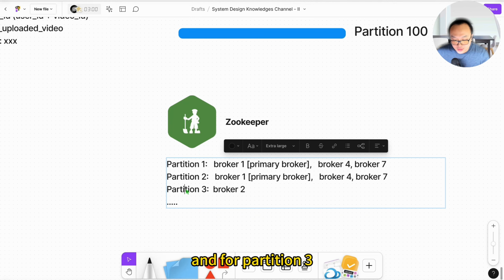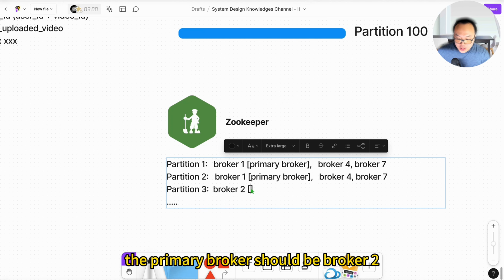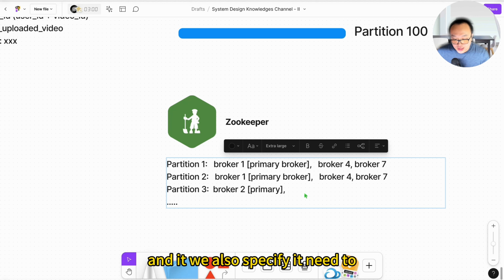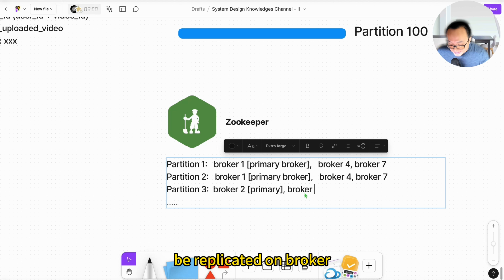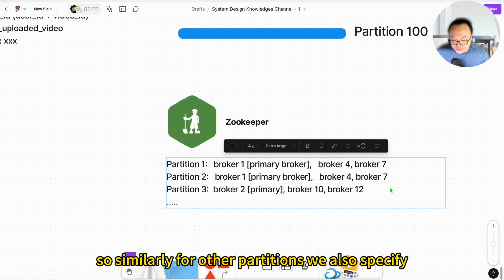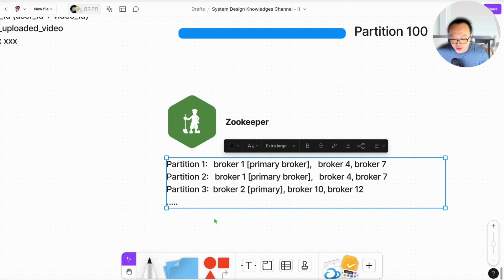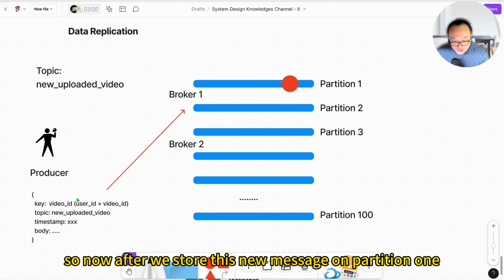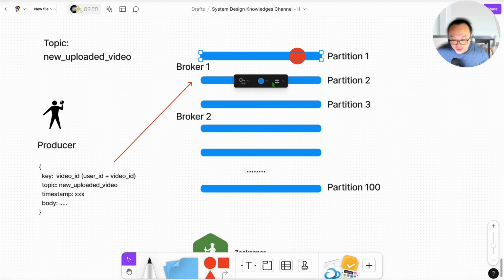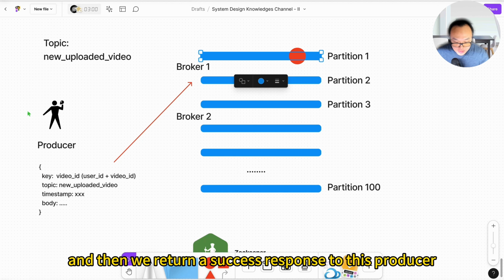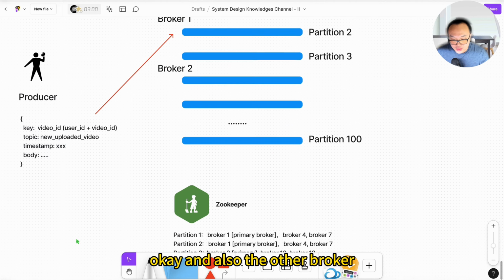And for partition 3, the primary broker should be broker 2, and we also specify it needs to be replicated on broker 10 and broker 12. Similarly for other partitions, we specify which other brokers we need to replicate the data to. Now after we store this new message on partition 1, we return a success response to the producer. And also the other brokers.